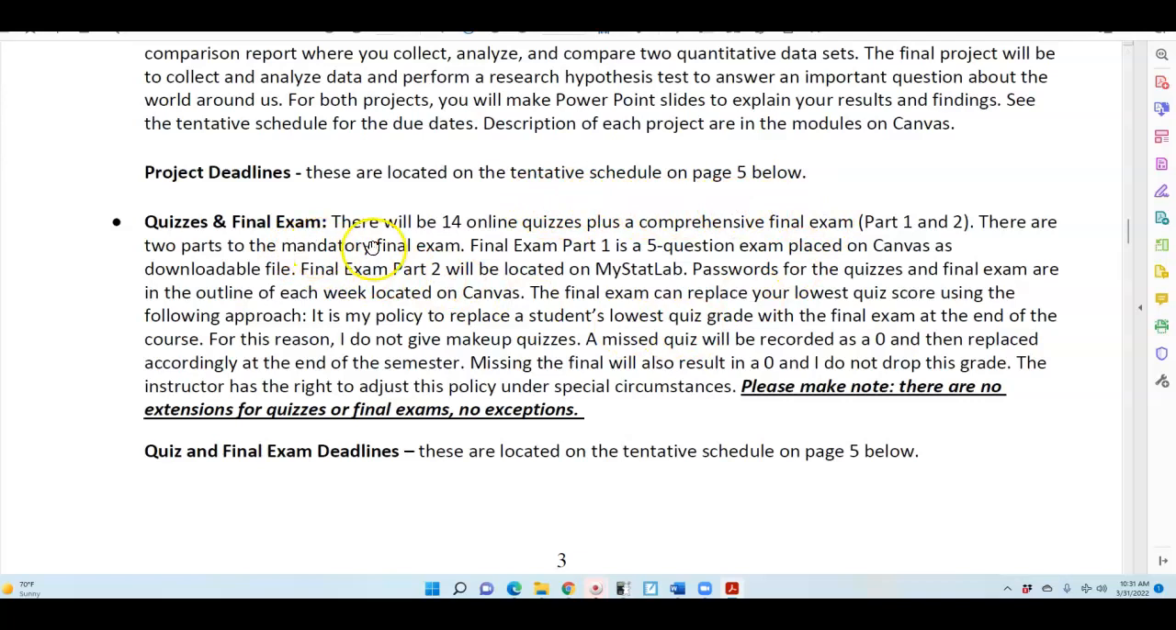Quizzes and final exam. Okay, there will be 7 quizzes, not 14 quizzes. So I'm going to make that correction here. So again, there will be 7 online quizzes plus a comprehensive final exam, parts 1 and 2. There are 2 parts to the mandatory final exam. Final exam part 1 is a 5-question exam placed on Canvas as a downloadable file. You will complete that by hand and submit that to the appropriate place. Final exam part 2 will be online, located on MyStatLab.